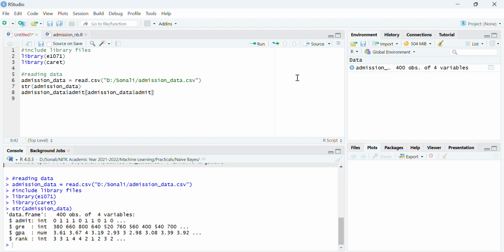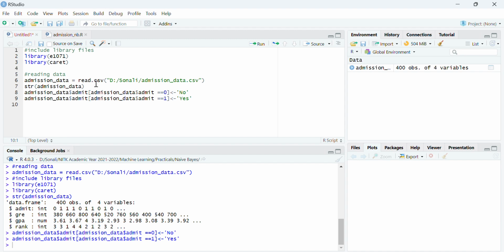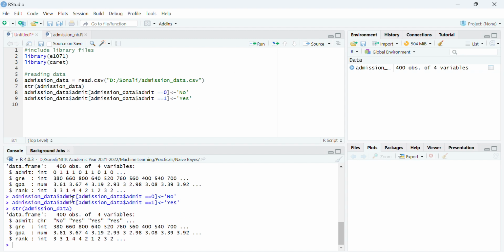To convert this value into yes and no, I am converting this admit value by saying that if the value is equal to 0, then it is no. Let's see whether it converts. Yes, it has converted. Similarly, if I copy this and paste it here and write that if the value is equal to 1 then I want it to be yes, it gets converted. And let's see the structure of the data. Yes, it is now a character data type having no and yes values.